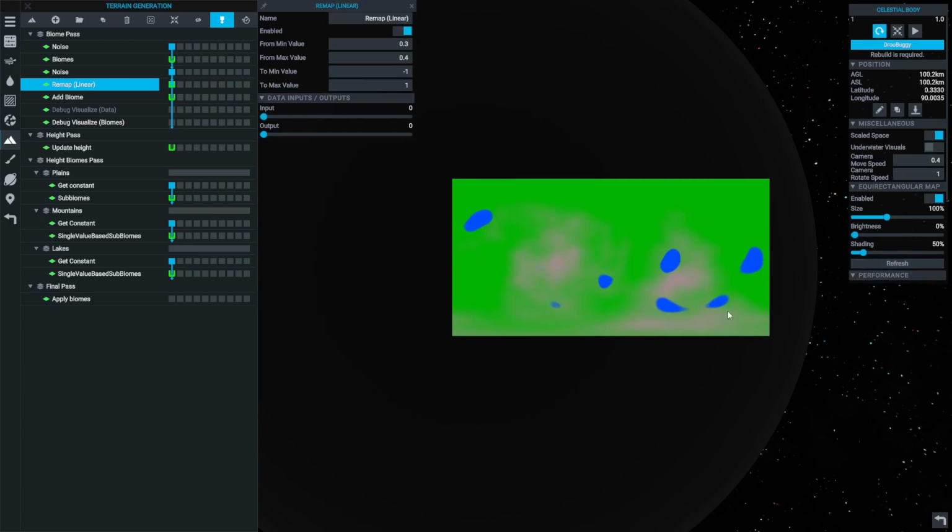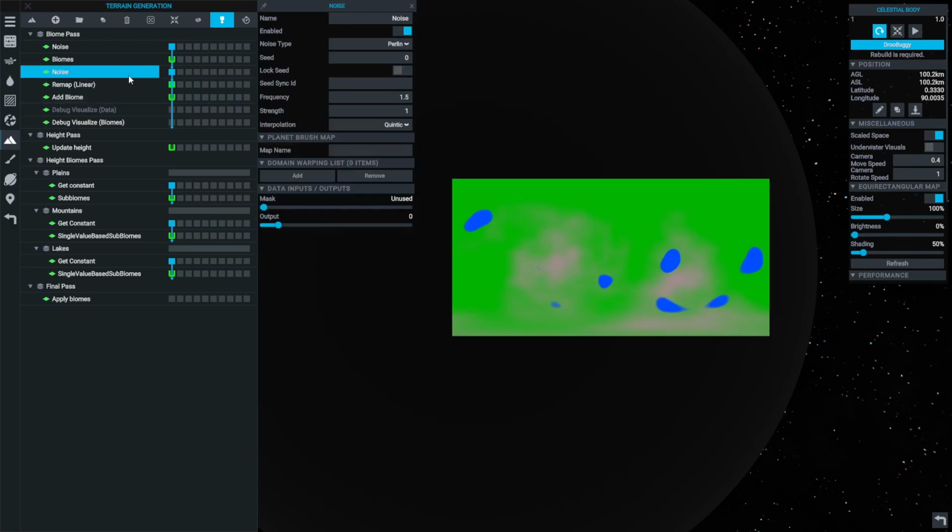Now refreshing, we can see that looks very good. We could continue to tweak these numbers or even go back and edit the noise parameters here, but I'm happy with this result for now. Chances are that for most planets this sort of simple procedurally generated distribution with some edits to the noise and remaps will just be perfect.